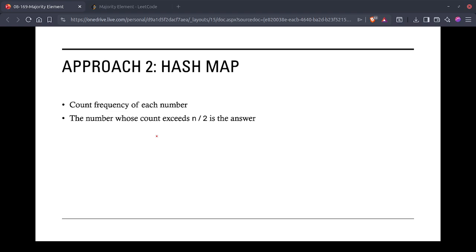So let's move to a better approach using a hash map. The idea is very straightforward. We store the frequency of each number in a map. As soon as the frequency of any number becomes greater than n/2, we return that number. So let's write the code for this.